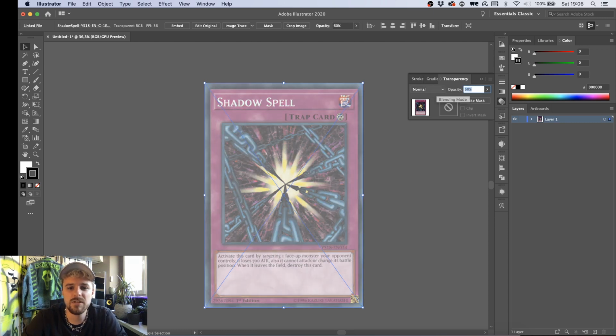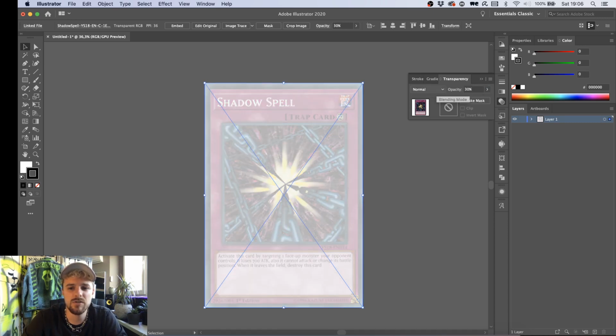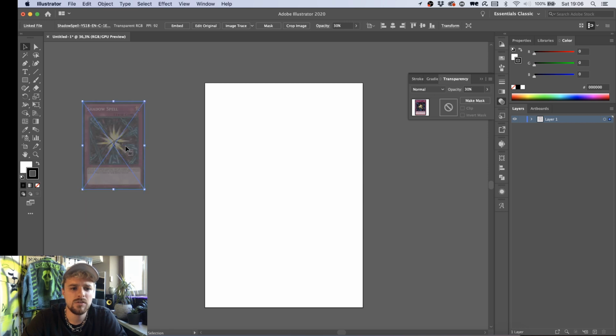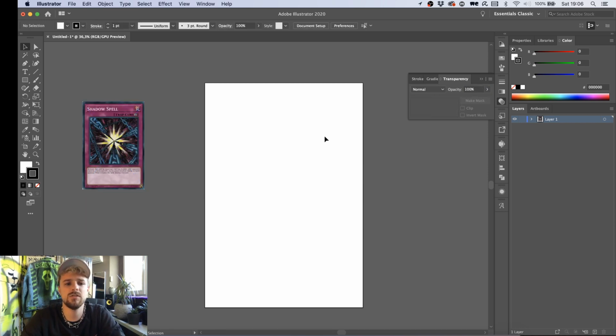So I'm gonna lower the opacity of this just so I can use this reference. Actually, I'm just gonna go and put it to the side here and get the opacity at 100%.